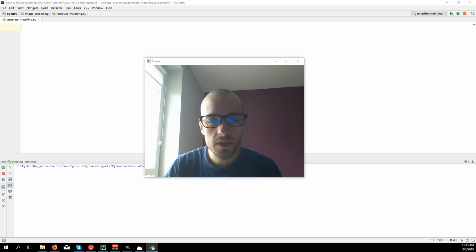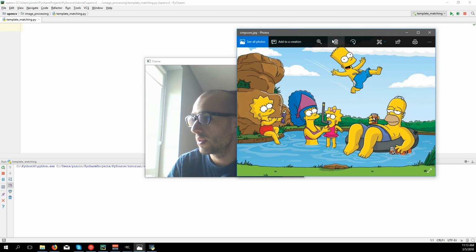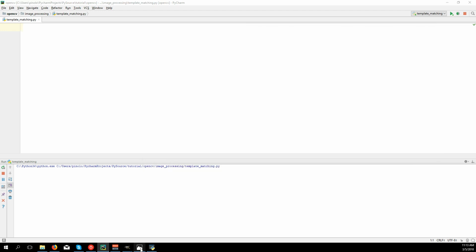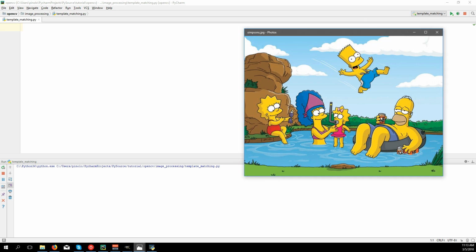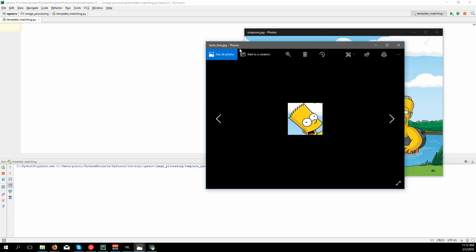Hello, we're going to see right now template matching. What is it? For example, let's take an image. I took this one from Simpsons, and a template which is Bart's face.